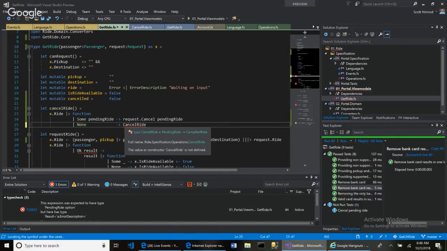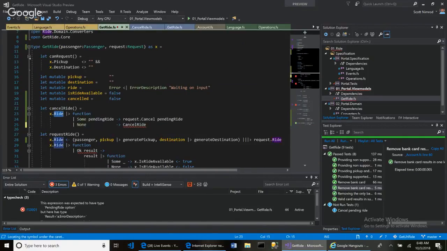Okay, so this is assuming that I have to have a pending ride to cancel. And I mean, that makes sense. It's just this ride over here is an option type, right? Because you're not guaranteed to have a ride. So this is a whole, functional programming constrains you to write code a certain way and encourages you to account for all the states, hence exhaustive pattern matching.